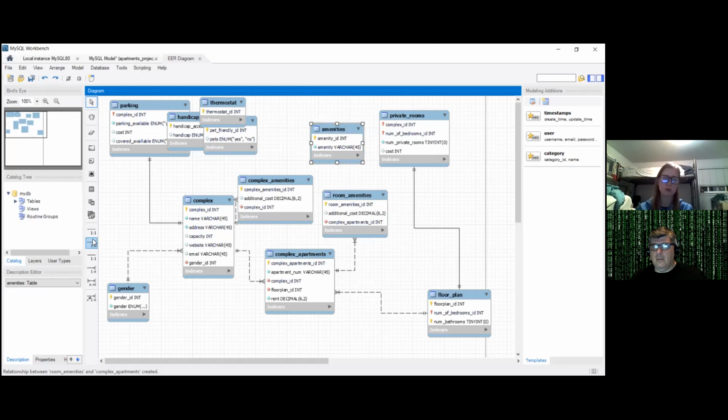So this one gets the foreign ID from both? These ones get the foreign ID. Complex amenities and room amenities get the foreign key from amenities. Okay. Right?